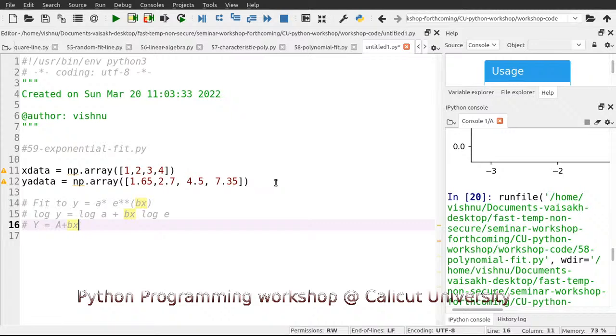Therefore, we compute A and b from this, and after that we convert this capital A back by applying, so logarithm of small a is capital A. So by taking e to the power, we will get small a. Okay, we can recover small a. So as in the previous case, we need to compute the coefficient matrix. All these things we need to do.